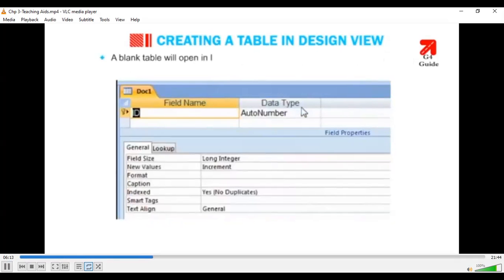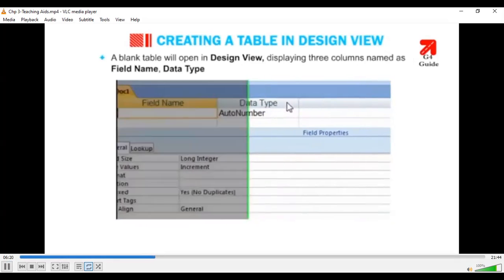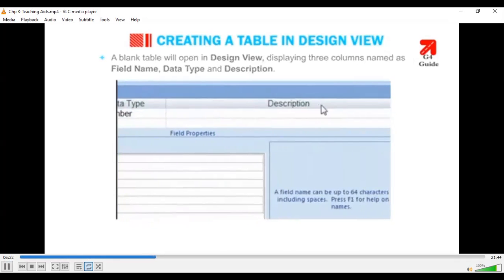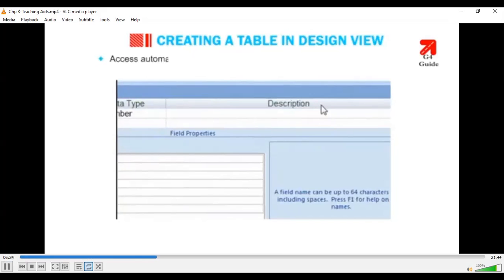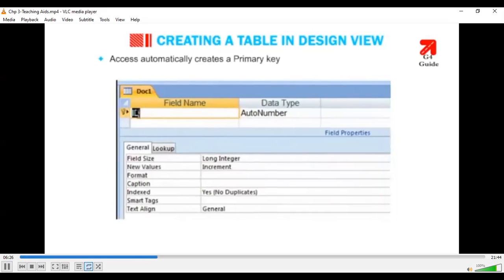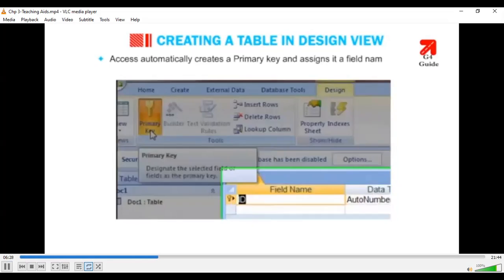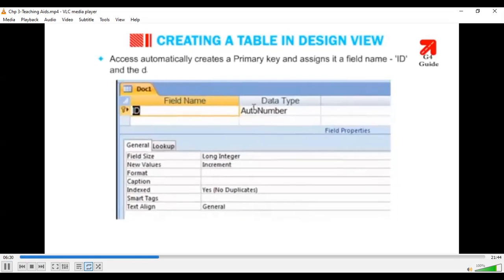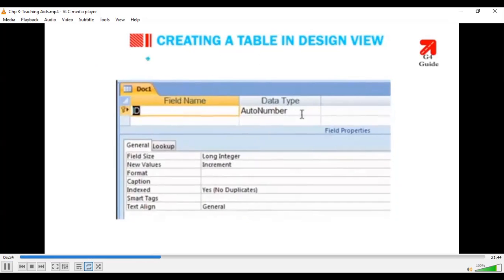A blank table will open in Design View, displaying 3 columns named Field Name, Data Type, and Description. Access automatically creates a primary key and assigns it the field name ID and the data type auto number. Enter the first field name in the field name column. Press the Tab key to move to the data type column.